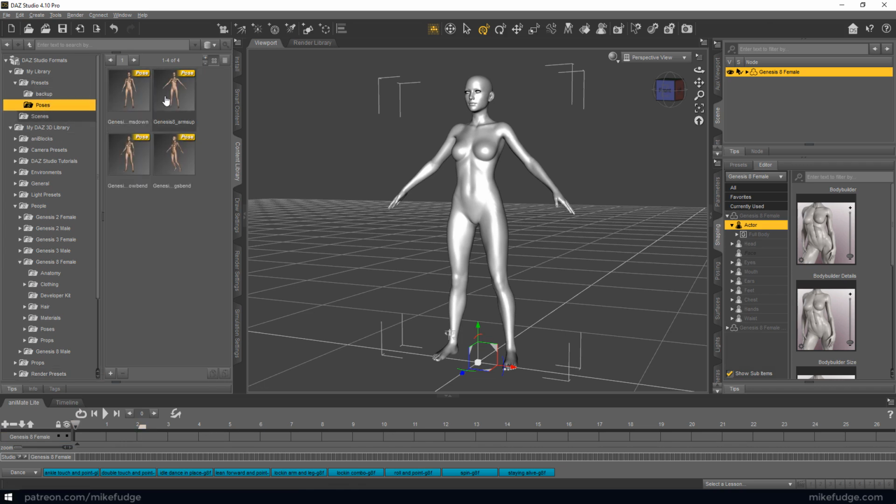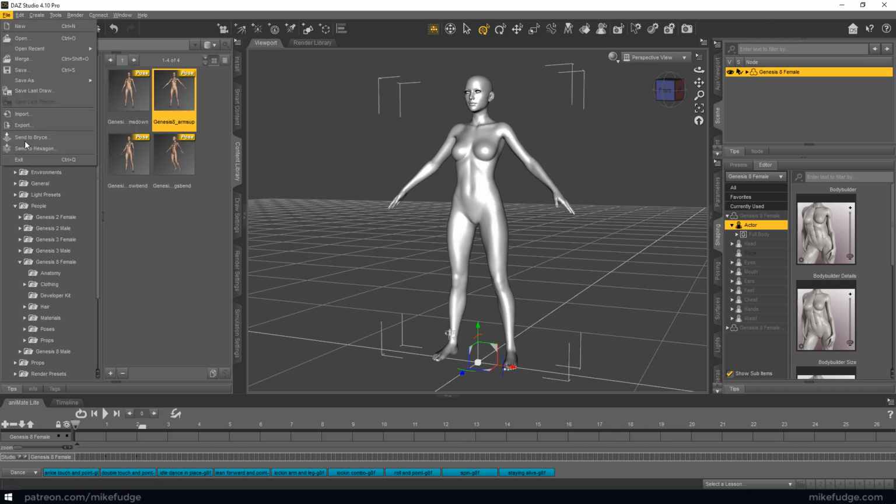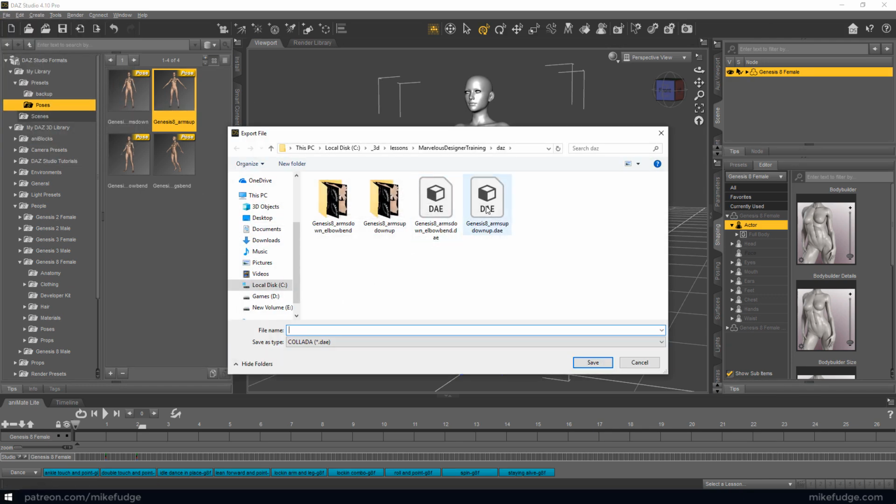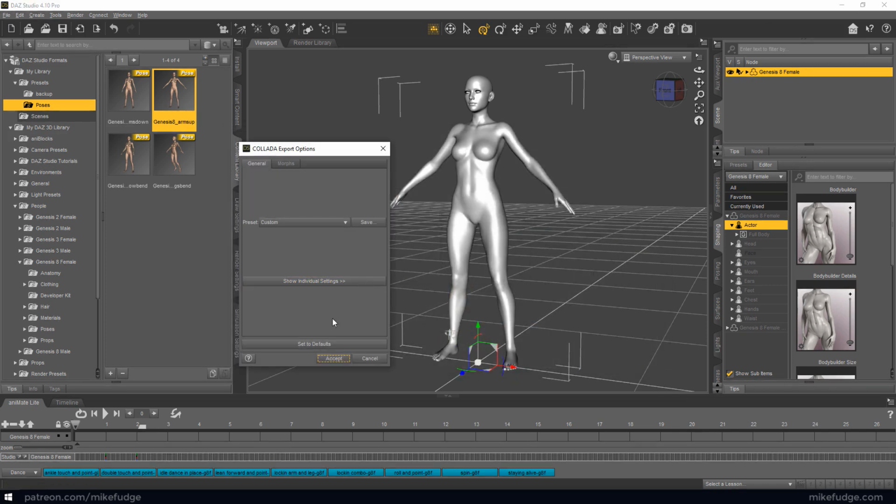The third pose we need to export is knees bend. Apply the poses and export like before. Name this legs bend. Great, now we're done exporting our poses for Marvelous Designer.